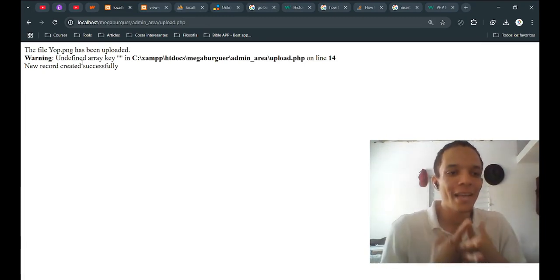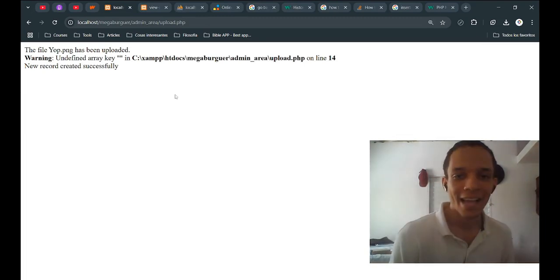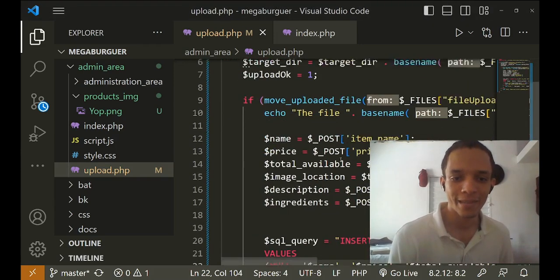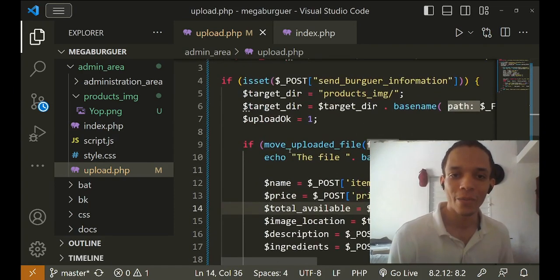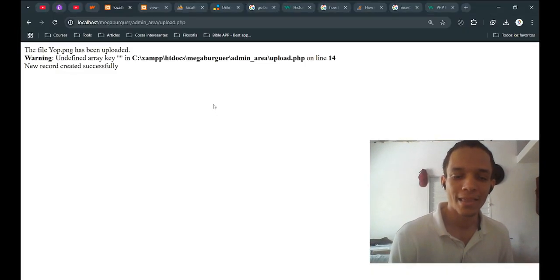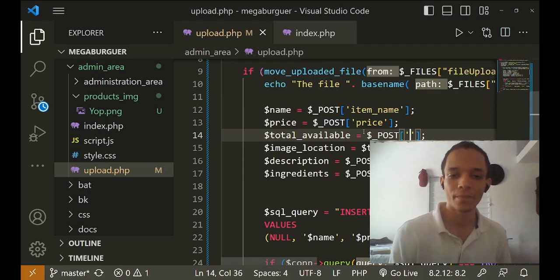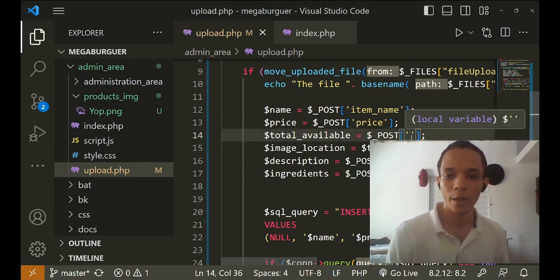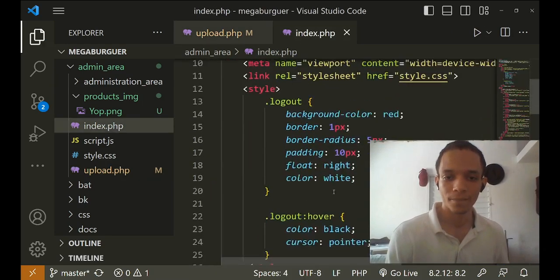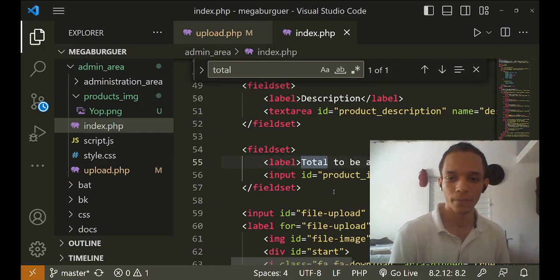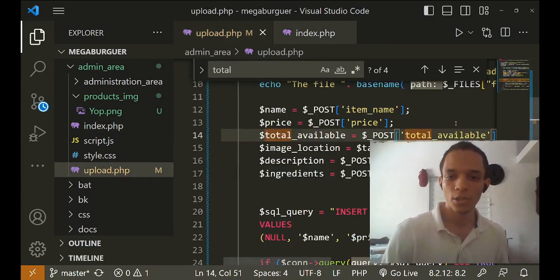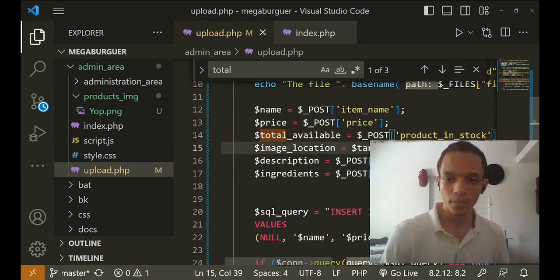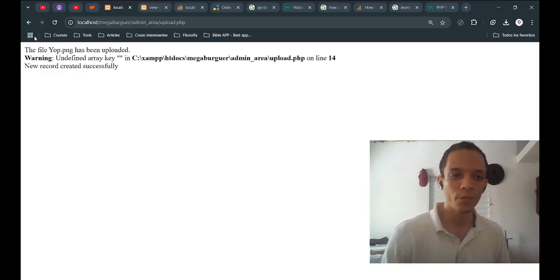Okay, here it says that we have an undefined key on line 14. Let's see, what is line 14? Total available. Oh yes. Oh, interesting. That should be the name. Actually, I think that the name of that is exactly total available. But we can look for it here on the index. Total available. It is called product in stock. So here we're going to put product in stock. And now it should work correctly.